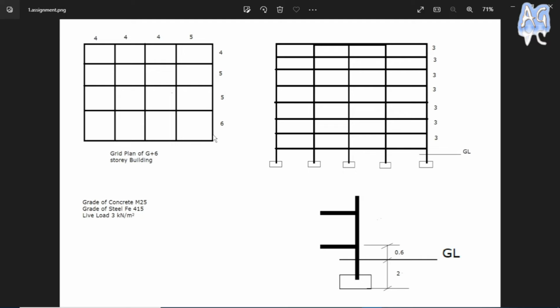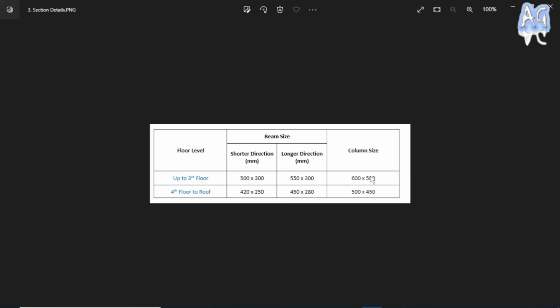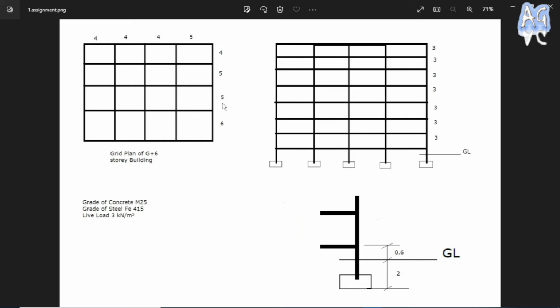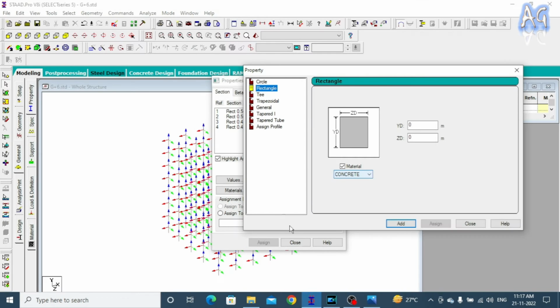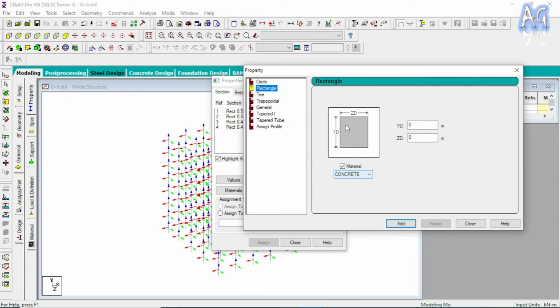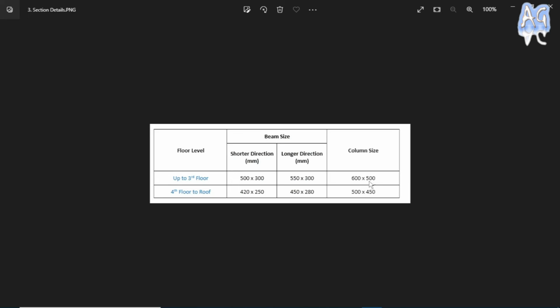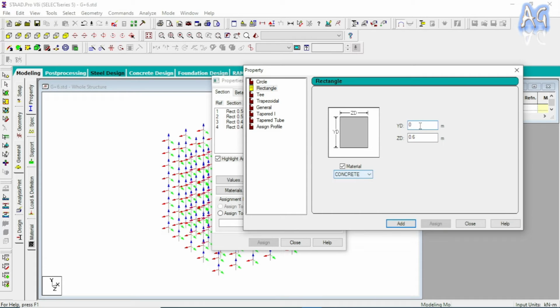So the column orientation should be such that the 600 side dimension should be along the longer direction, right? Here the longer direction is along the z-axis. So along the z-axis, which is this green axis, this dimension will be 0.6, and along the shorter direction it will be 0.5. So that's why here YD will be 0.5 and ZD will be 0.6.